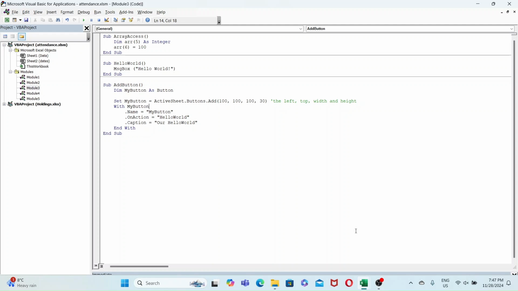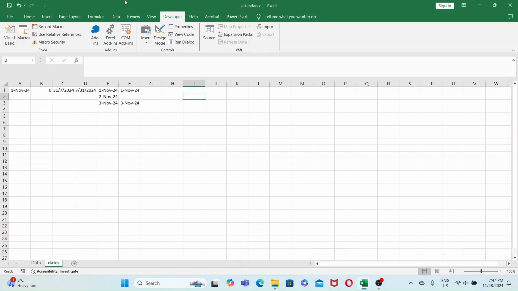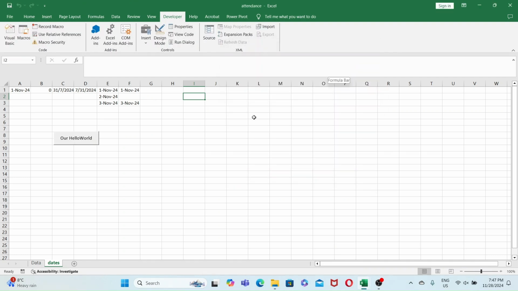Now let's save the macro and test it out. Click on Macros and run the Add Button macro. Our Hello World button has appeared on the active sheet. Let's click on it to see if it works.